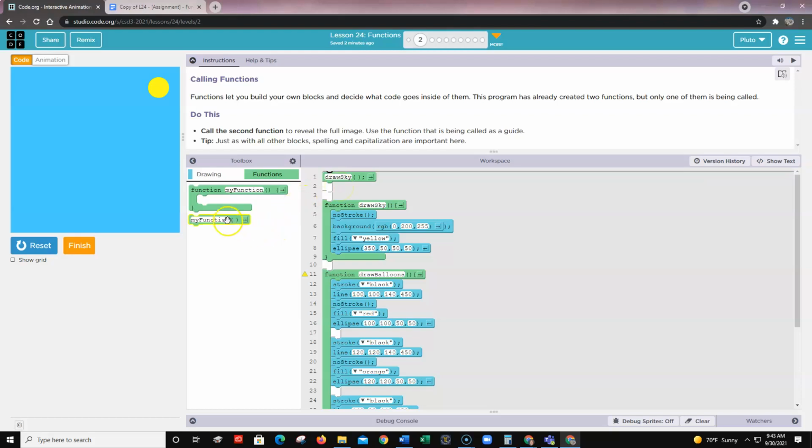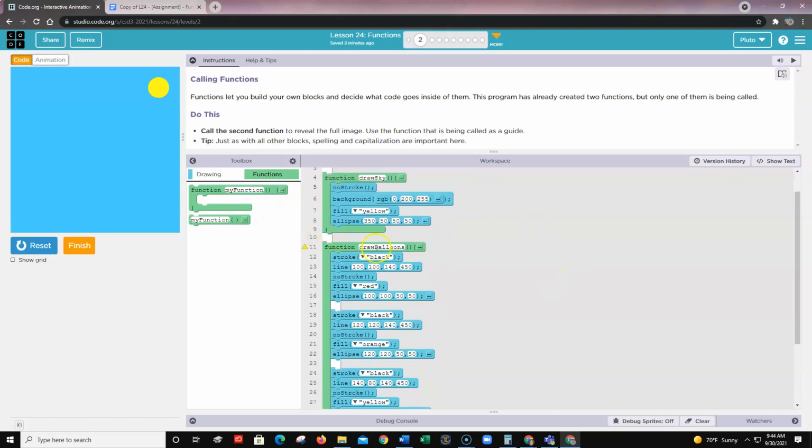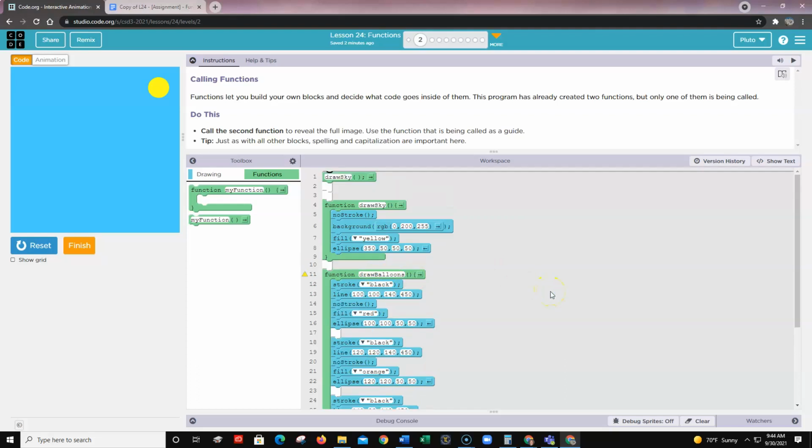For draw balloons, here is your call block that you need to drag over and then name it the exact same as this function here called draw balloons, and then reset, run that program, and if you see the balloons along with the sky being drawn, then you have successfully called the function. So then you would just click your share button, get your link, and then paste that over to your assignment page. Then go to level 3.